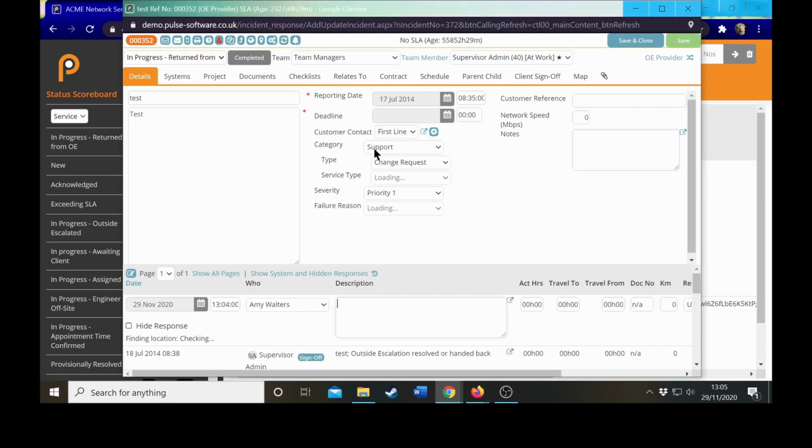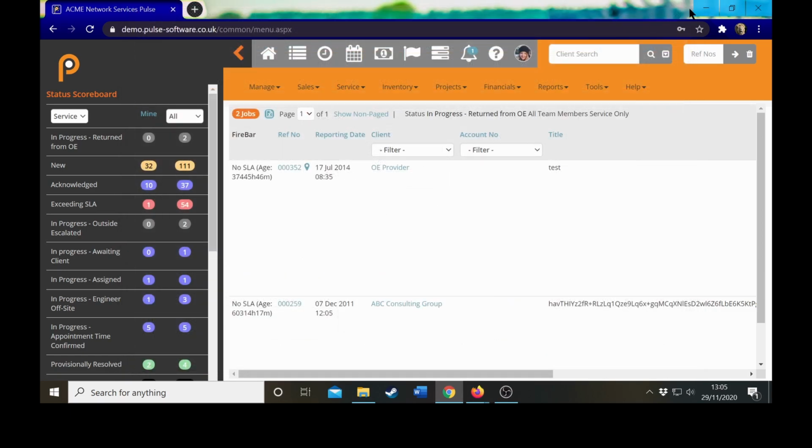It shows the standard fields that service requests have, namely category, type, service type, severity, failure reason, customer reference, network speed, and notes. However, some or all of these may not be relevant and thus not suitable for the customer. For example, if their business dictates that they do not need network speed, instead needing a different field altogether. Or they may simply want the fields in a different order.